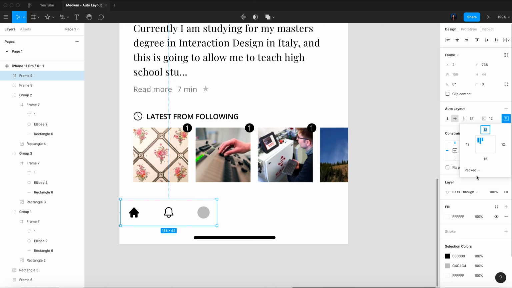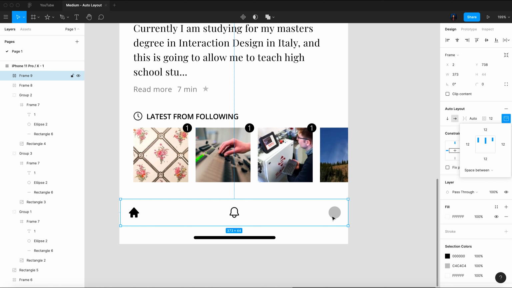So how we can do it is we can give it constraint from, there are two kinds of constraint here inside this spacing. One is packed and another is space between. When I change it from packed to space between and then I try to stretch it, you see these are resizing according to the space between these elements, and the space is increasing as I'm trying to resize the frames. But when I change it from space between to packed, no matter how you resize it, the spacing remains the same.